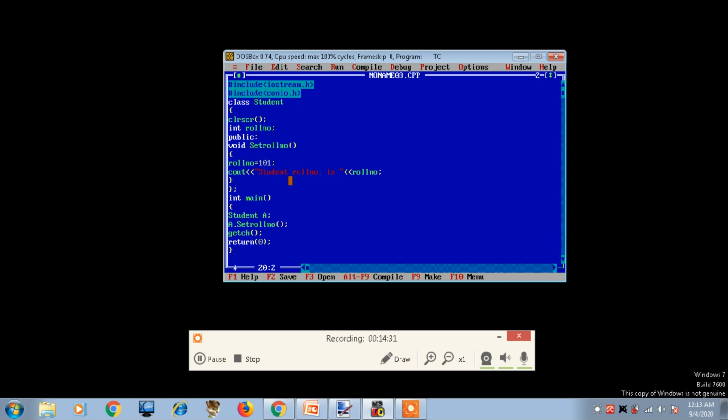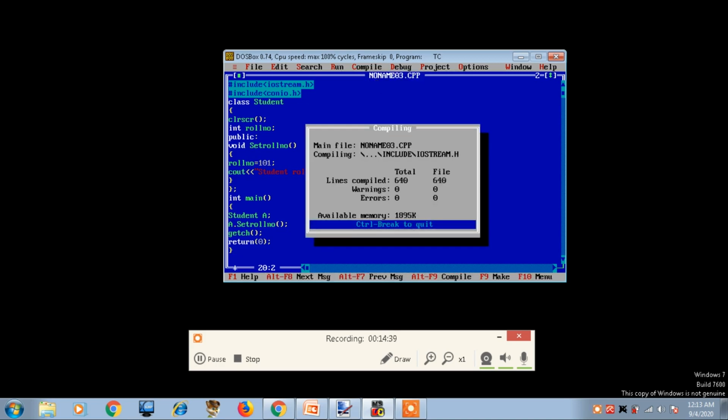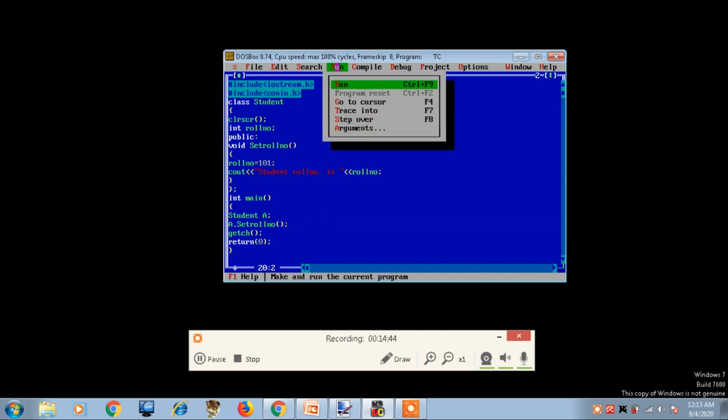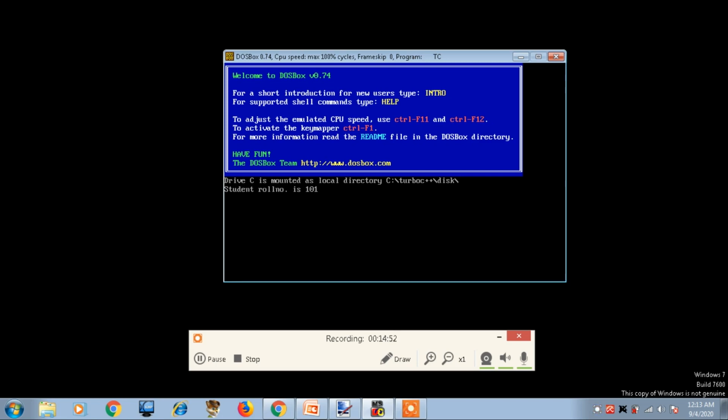Now we have to compile this program. And this is ready to run. There is no error. Now we have to run this program. So now your program is run and your output is student roll number is 010. So your program is successfully run and you have got an output.